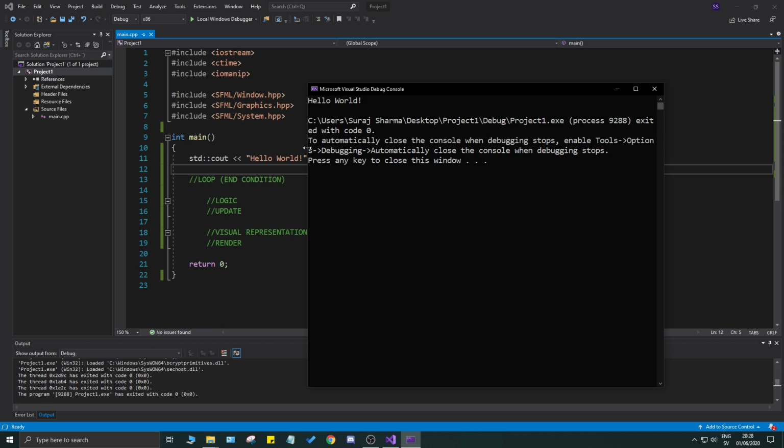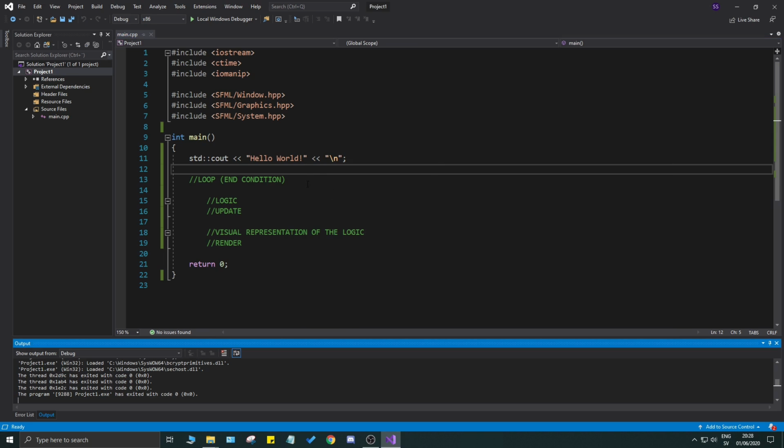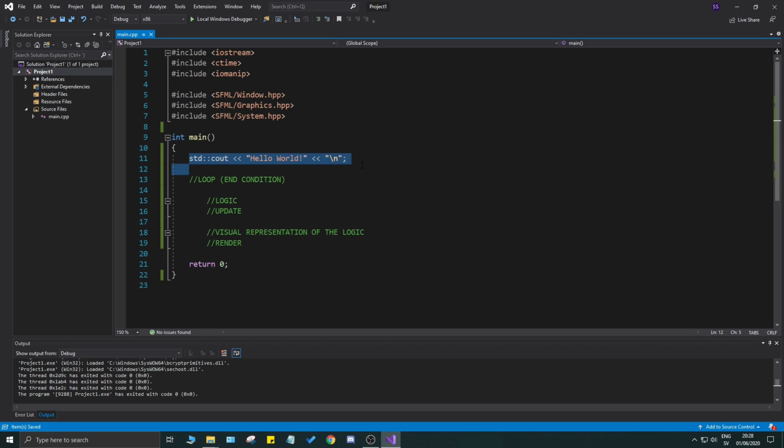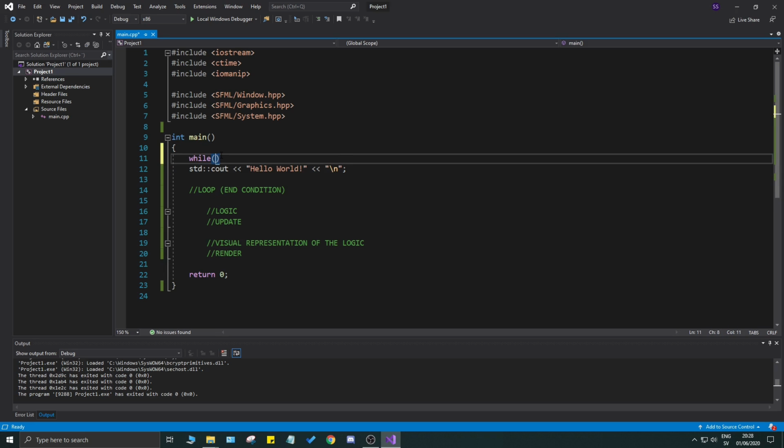It says here as well, pretty much in layman's terms, that it ended. You can press any button to close the window. And it's a very bad application because it doesn't do anything. I can write my name here, whatever. If I put this in a loop, now there's a loop called a while loop, and I'll make it infinite.